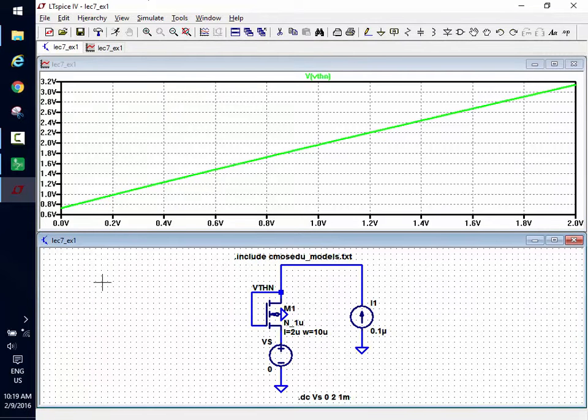So I hit run, and then I plot the threshold. And then what do I got going on? Oh, what did I do wrong? I'm not really plotting the threshold voltage, am I? I'm plotting the threshold voltage plus. What is this? This is VGS. That's the threshold voltage, but it's VGS plus.